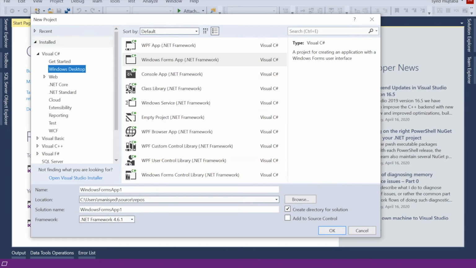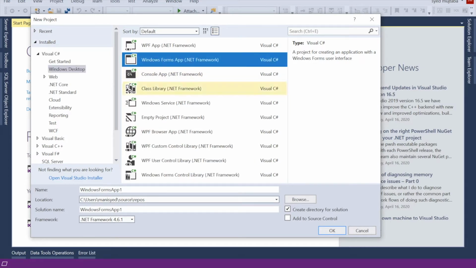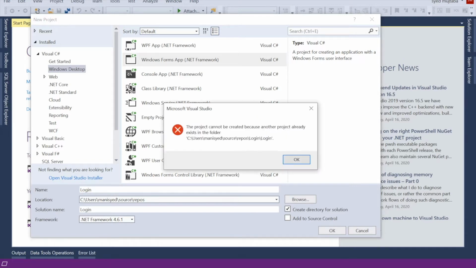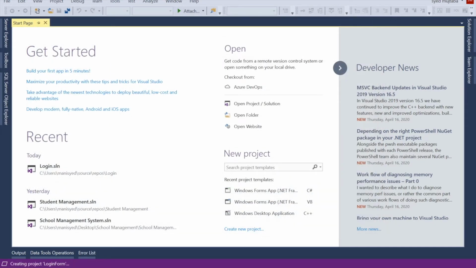Create new project, and here you choose language. I'm gonna choose C sharp and then Windows Desktop, Windows Forms, and I'm gonna give a name, login. Then okay. This name is already in my library, so I'm gonna say login form, okay.